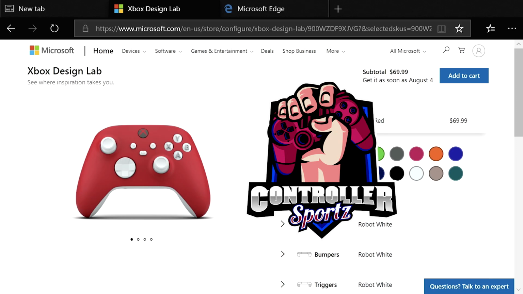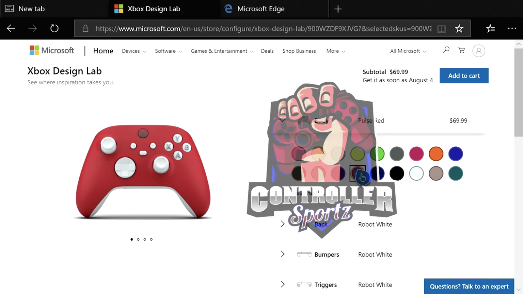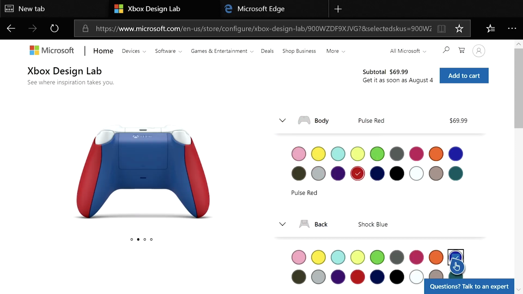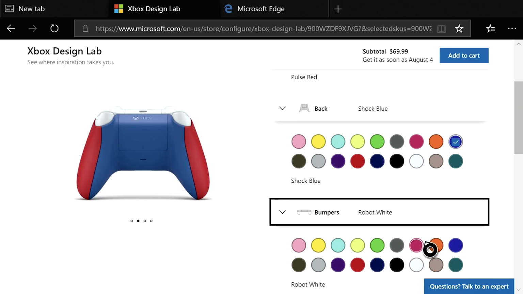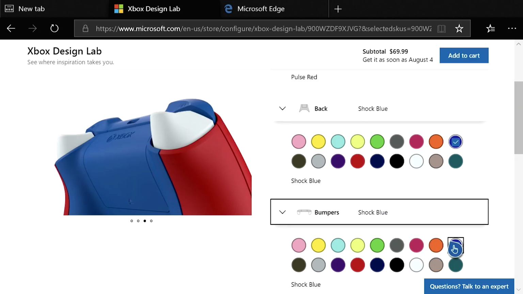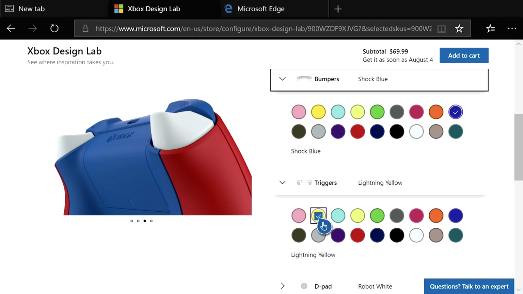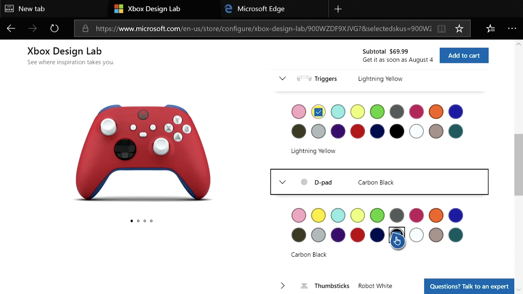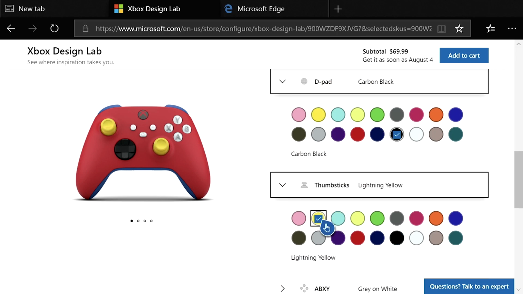I like that. Last but not least, I'm going to do a little something for myself again here. This is the Controller Sports official Xbox Series X or S controller. We're going red body. We're going blue back. We're going blue bumpers. Yellow, or what I like to imagine is gold. I like to throw a little yellow into some of my thumbnails and stuff like that. It's a little bit more colorful than just boring all white out here. So I do that from time to time.